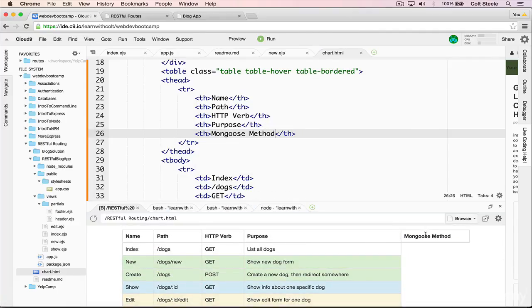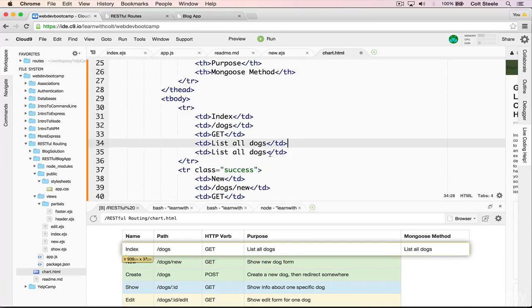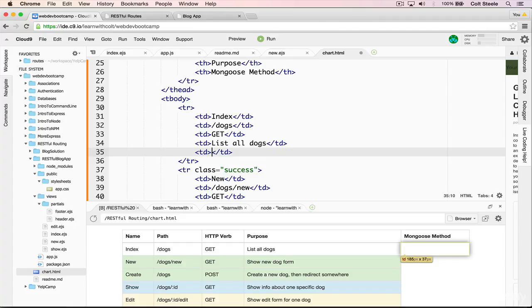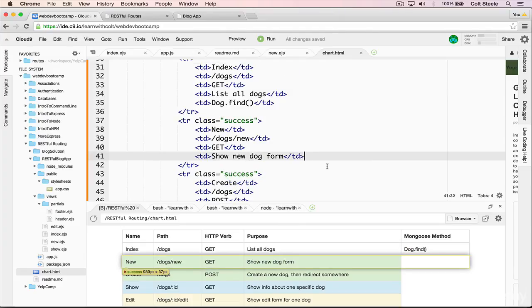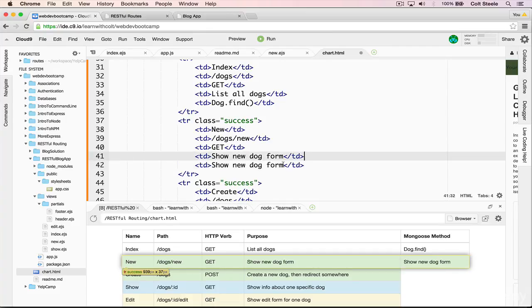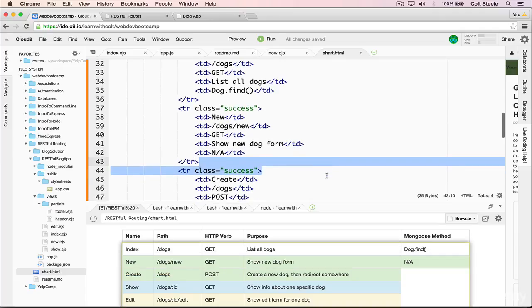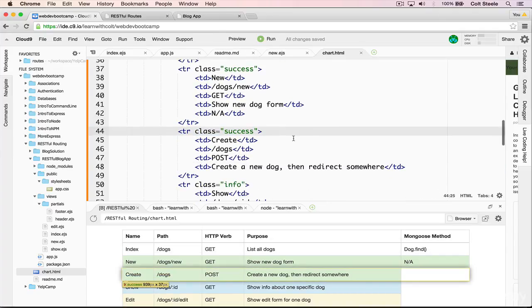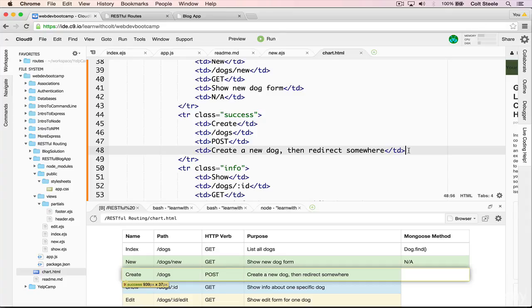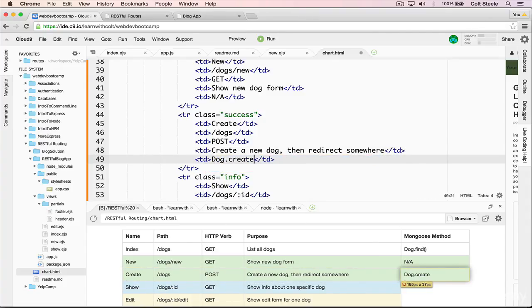There's our table, our new th. And then for index, we'll add a td, and the mongoose method there for dogs would be dog.find. There we go. Next up, we have new, which actually doesn't have a mongoose method at all. So rather than leaving it blank, I'll just put NA. All that it does is render a form. Next, we have create, and create is going to do a dog.create.